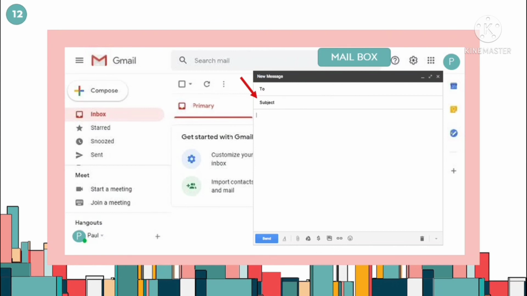Then type your subject on the subject bar. For example, Project and iTech. Then type your message in the message box below the subject bar and click Send after you type.